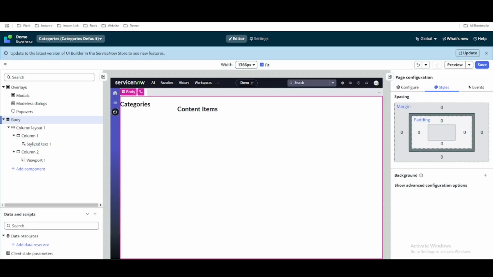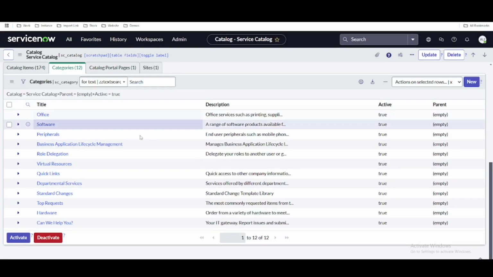So we want to show these 12 categories on the left side, and once we click these 12 categories one by one, their related content items should be visible on the right side. So that's our goal. So let's see how we can get these 12 categories.